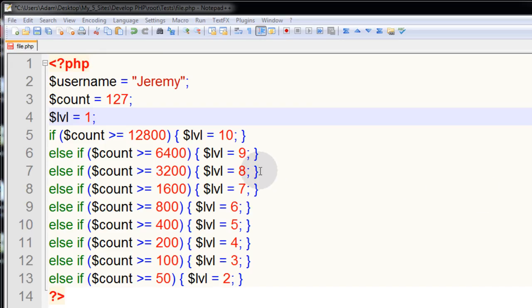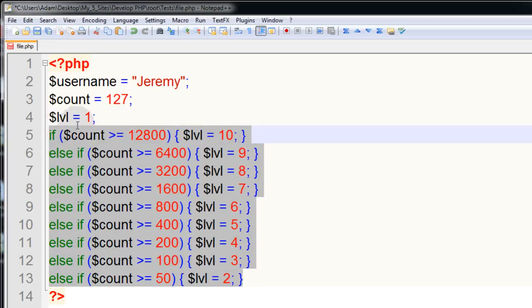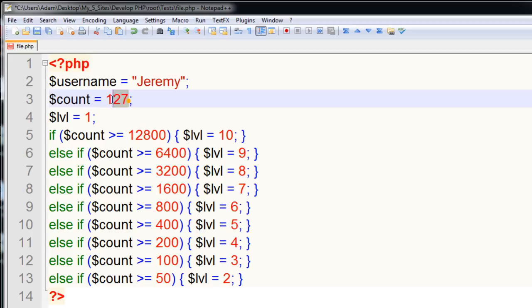Okay, so now you see what you have? You have all the way from level 1 to 10 set up already. And if none of these conditions are met, then it's going to remain level 1. So let's say Jeremy had a count of 0. He would definitely be level 1 because none of these conditions would be met in order to change this level variable.